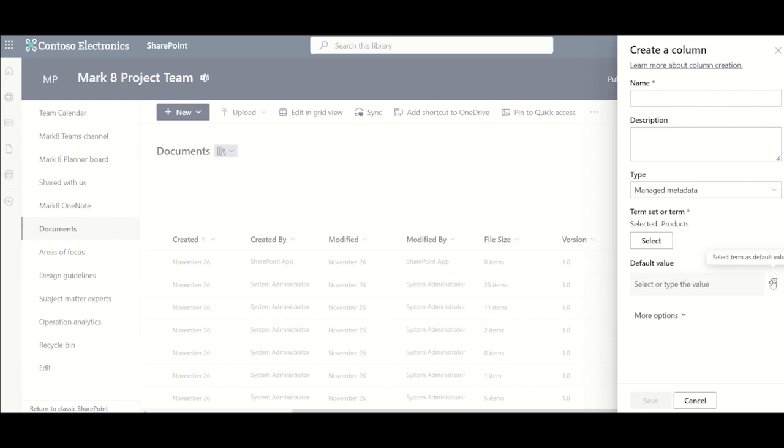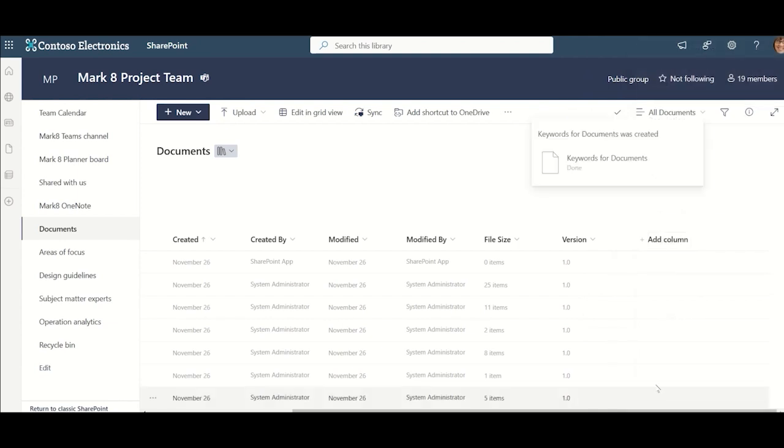I could set a default value. So every time you upload a document, it tags it with a default value. And it's important that I give the column a proper name. So I'll call it Keywords for Documents. I'll click on Save, and of course, that adds the column to the default view.